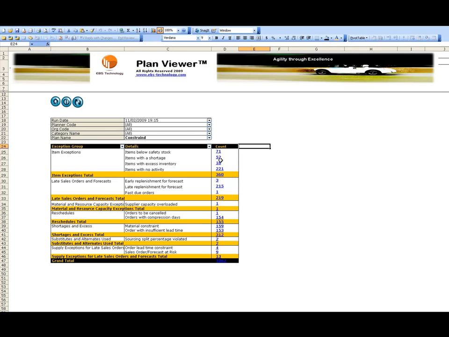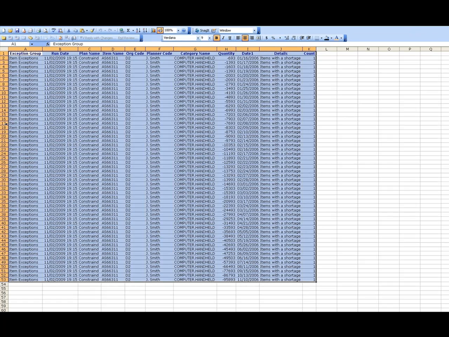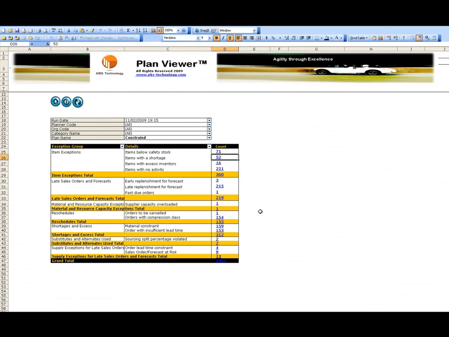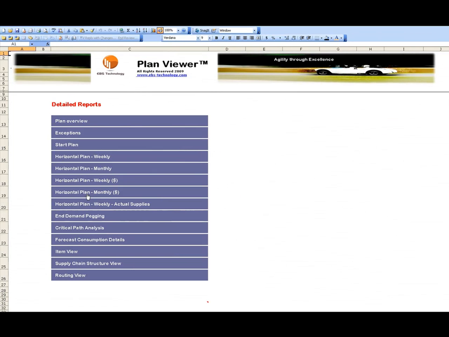When I click on this exception, item with shortage, it takes me to a new worksheet, which shows the detail. If I have to investigate the issue with these, then I can send this sheet to someone without affecting the original plan worksheet. So I close this and go back to the plan worksheet. Then I click on the home icon to go back to the index page.